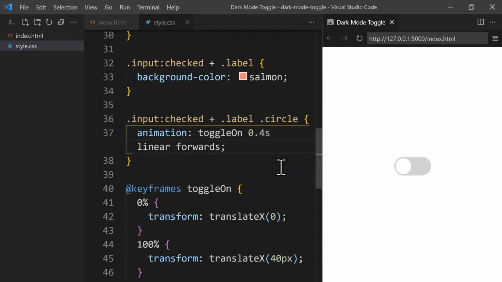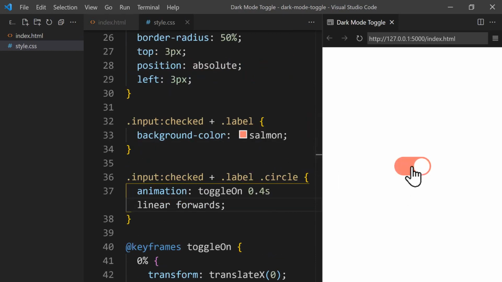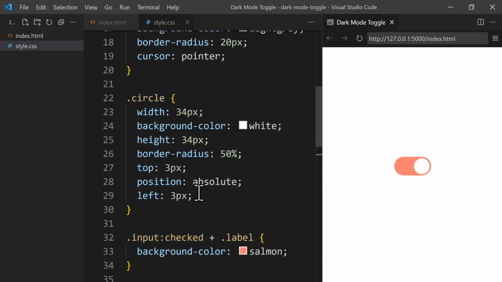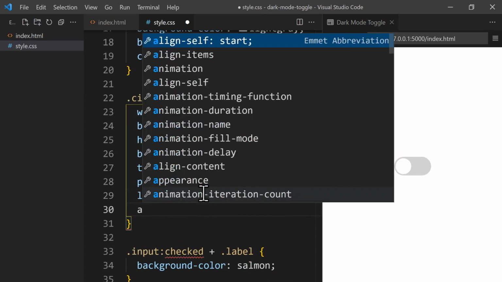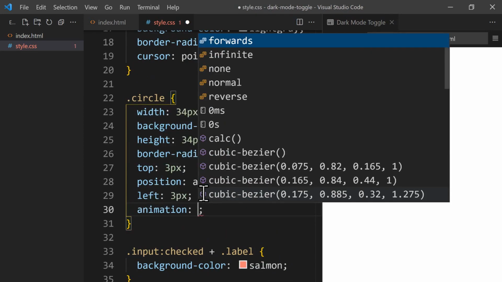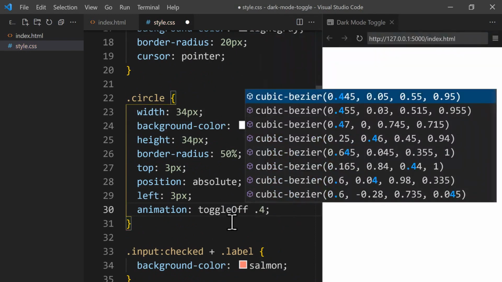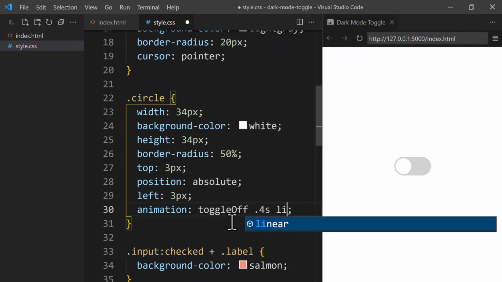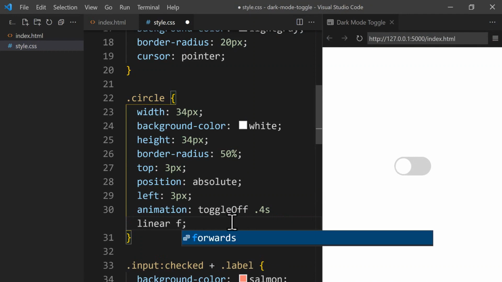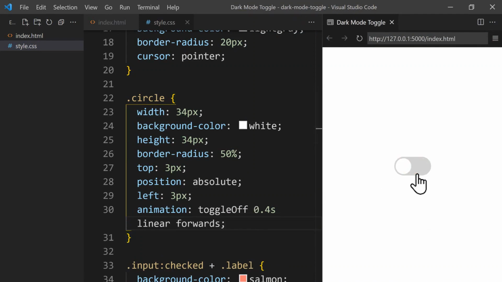But we want this animation when we click in this position, we want this circle to go back. So we just add the animation to the circle. This is a slide off. The toggle off, 0.4 seconds, linear, and also forwards. So we now have the cool animation.